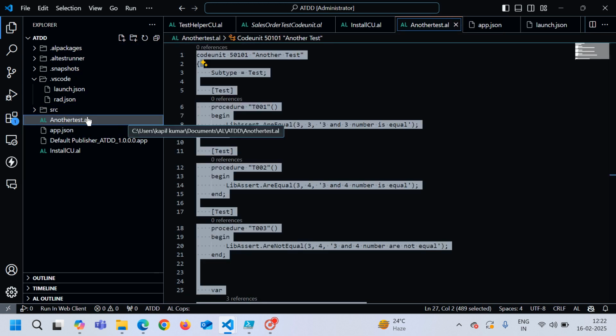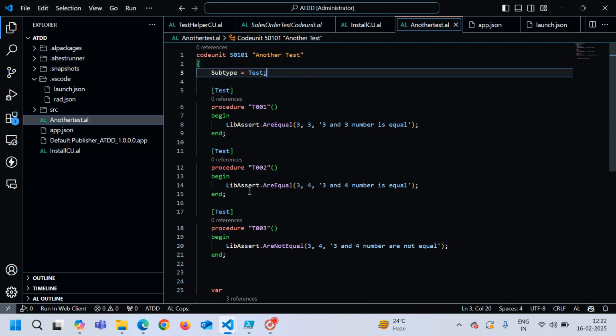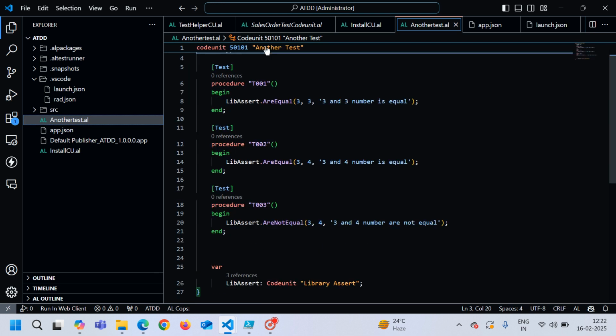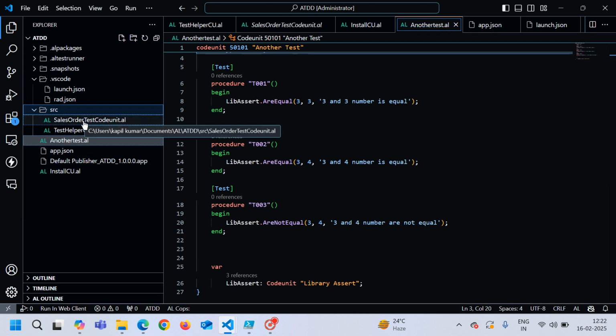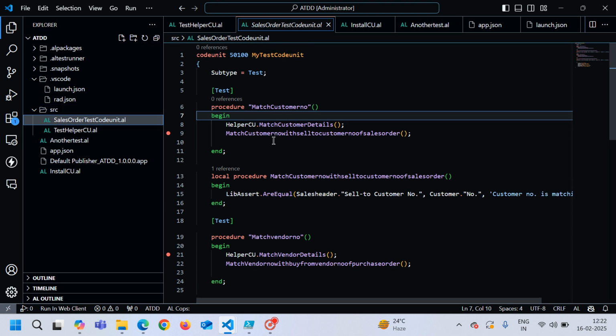added a few test cases. This is one of the sample test cases in which, in one codeunit, I have added 3 test cases and simple code. It's not something which I need to explain to you. I just want to test some random numbers, and that's it. In another codeunit I have added 2 functions, and I am matching the customer number and the vendor number. So you can see that in this one extension there are 2 test codeunits, and in one test codeunit there are 2 functions and in another one there are 3.